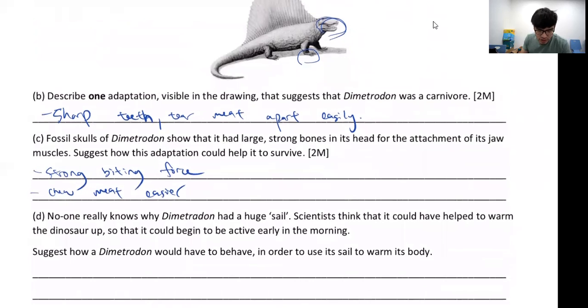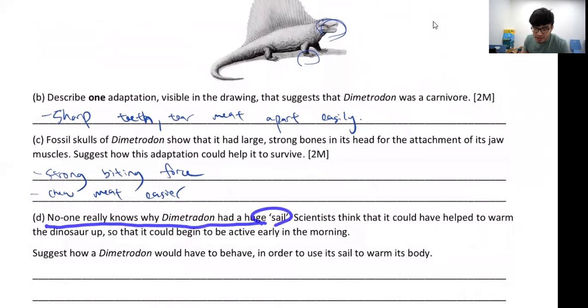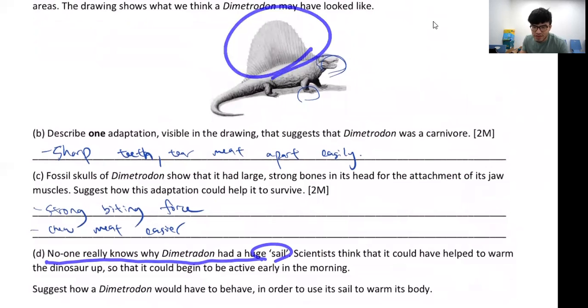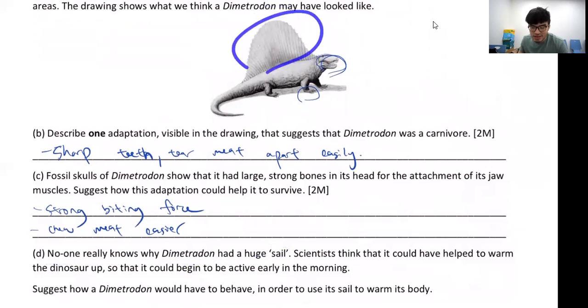So D: no one really knows why Dimetrodon has a huge sail. Now, what's the sail? The sail is this thing. You might say, so what's the function of this thing? Many scientists are still guessing, but most guess that this is to help them dissipate heat. It's to help them cool down, because this is like a fan.